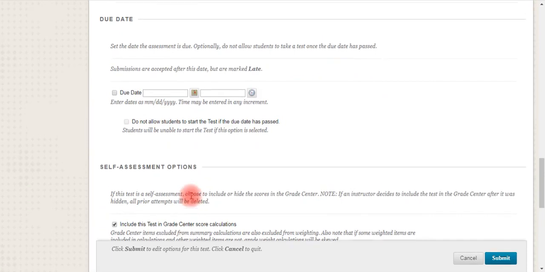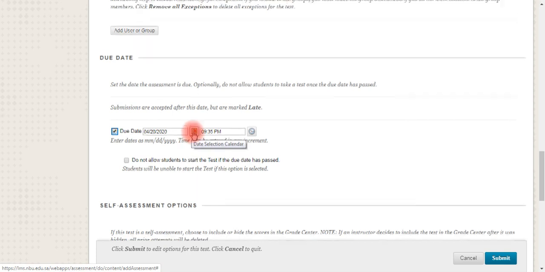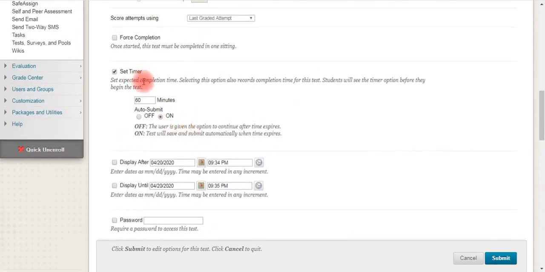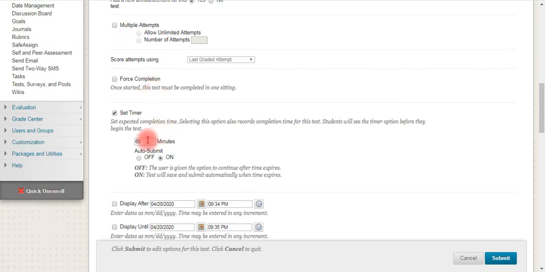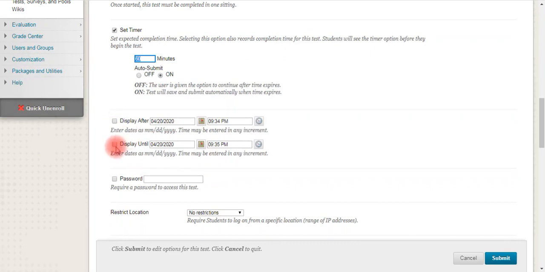Scroll down till you come to a point called due date. If your exam can be submitted within a time duration of 3 days or 4 days, then the maximum time you will assign for this exam submission is, for example, 3 days. Try to understand how it works. In this situation, how much time duration have you assigned for this exam? 60 minutes. And you keep display after and until inactive.